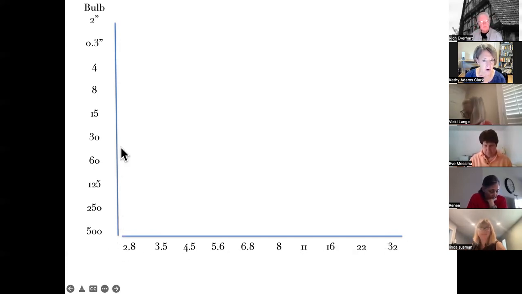And then on the vertical line, write 500, 250, 125, 60, 30, 15, 8, 4, 0.3 with quotation marks, 2 with quotation marks, and then the word bulb.